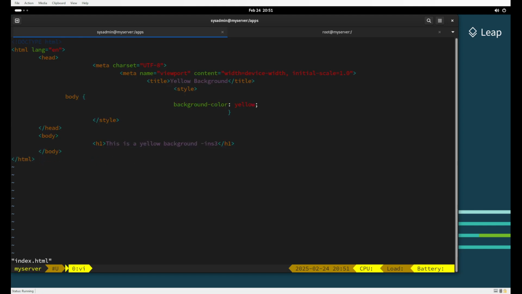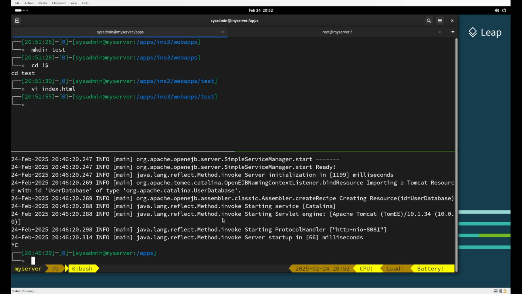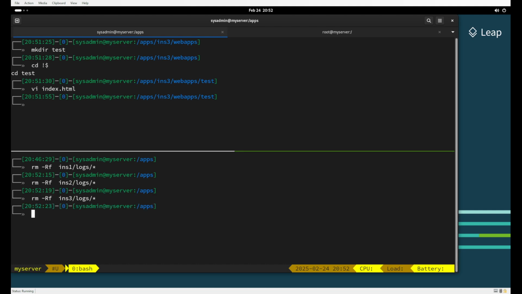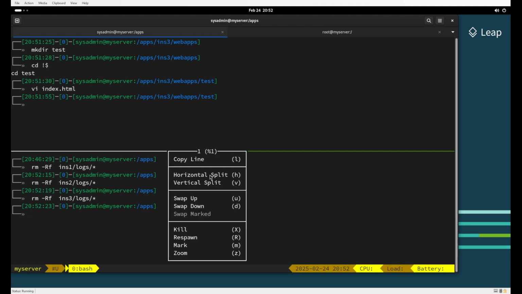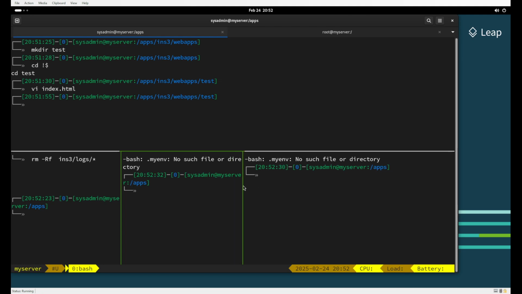After that, we're going to start all the 3 instances and check if they're running. Here I am using tmux as a multiplexer, so I can split my screen into different windows. I'm just deleting the logs. I will split, and in each window I will tail the catalina.out file.